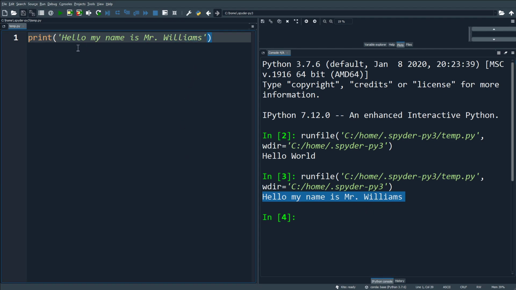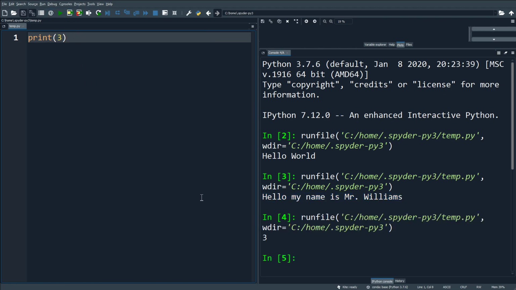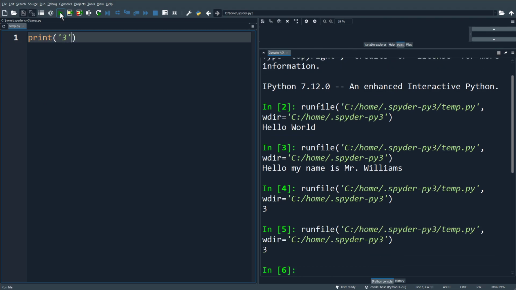Other things we can do are math. I can say to print out a 3. It prints out a 3, and notice I did not use quotations. I could use quotations to print out 3, but then it treats it differently than just a number, and we'll see exactly why in another video. But in order to do math, you don't want to use quotations. You just want to type the numbers.